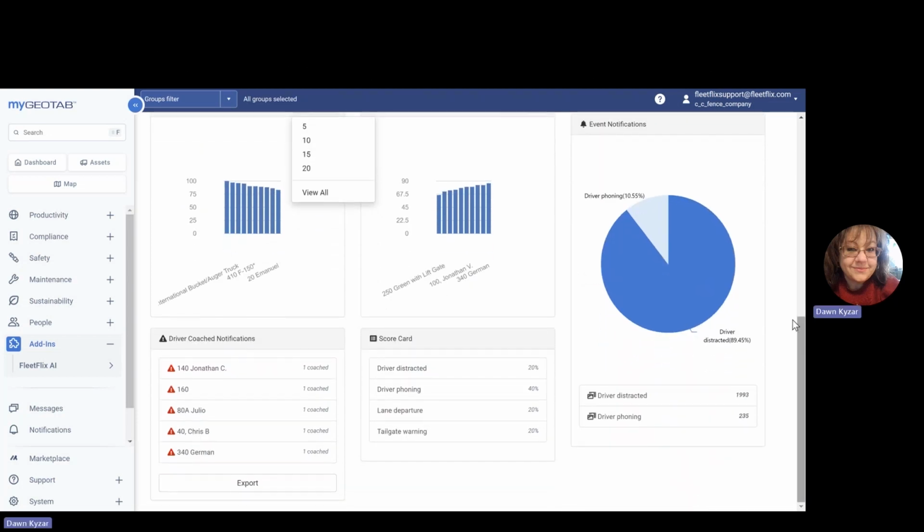Your event notifications is simply a pie graph to allow you to get a quick snapshot of what events are being triggered the most compared to the other ones. For example, on this particular customer, the driver distraction far outweighs the driver phoning. So this allows a fleet manager to look at it and say, I need to concentrate on this particular event as it is going to be the bigger part of the pie chart.